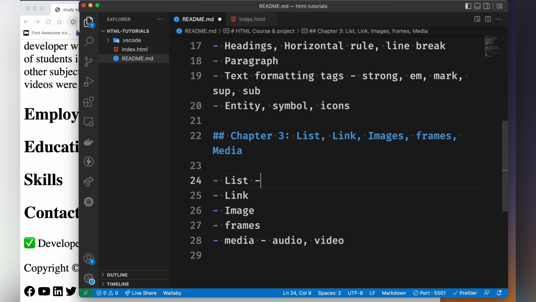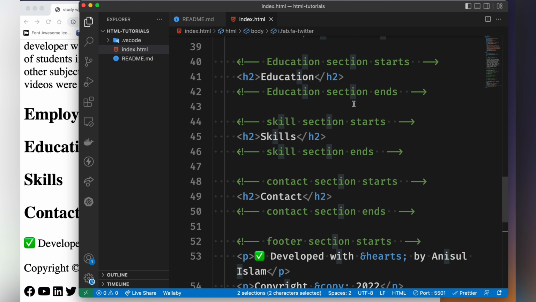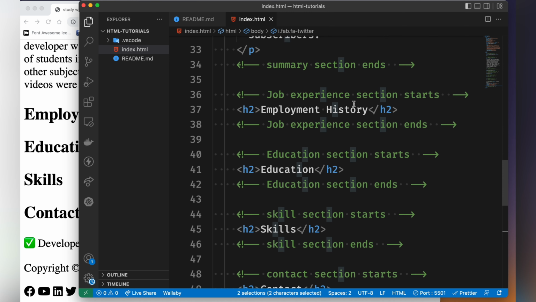But from the list, we are going to talk about ordered list. So this is a type of list. And also we are going to talk about unordered list, and also going to apply it in our project. Fine. So let's go to the HTML now, and let's create a list somewhere.